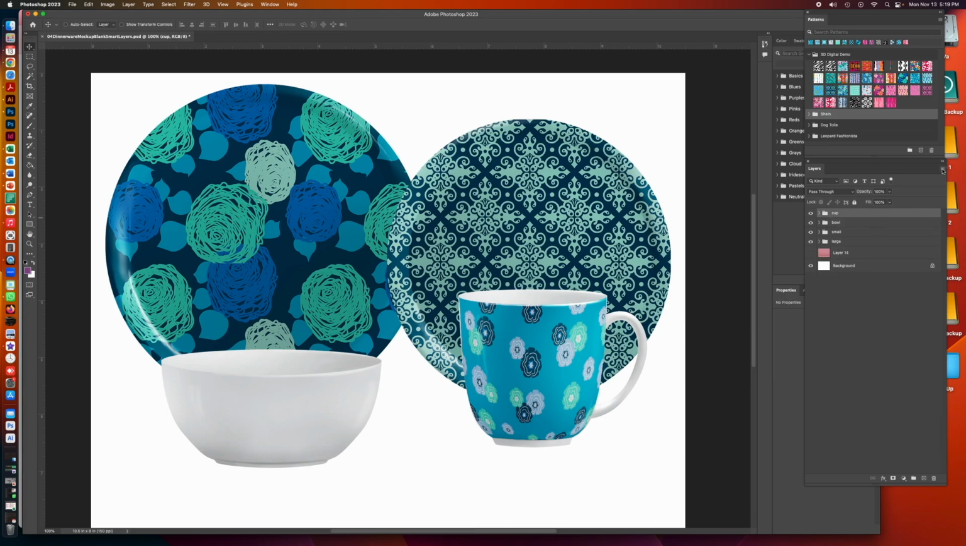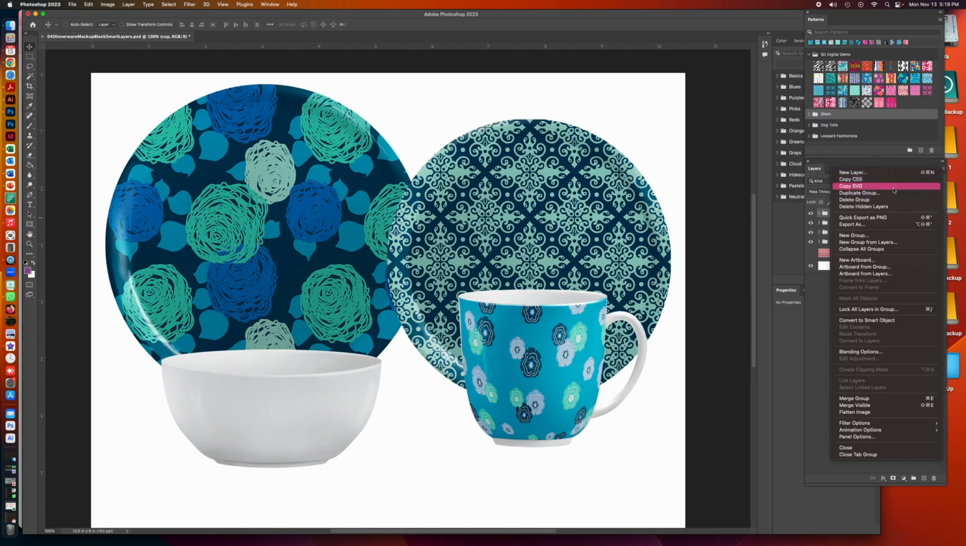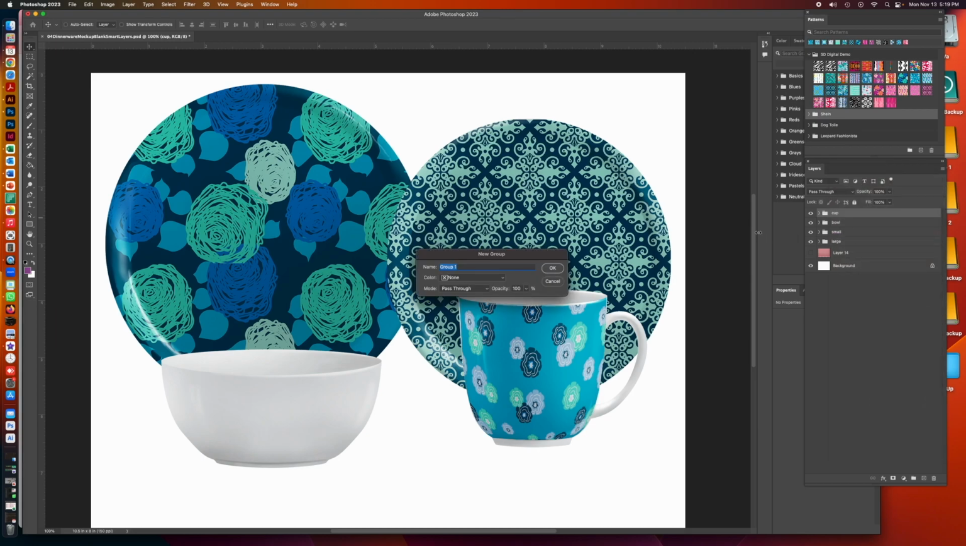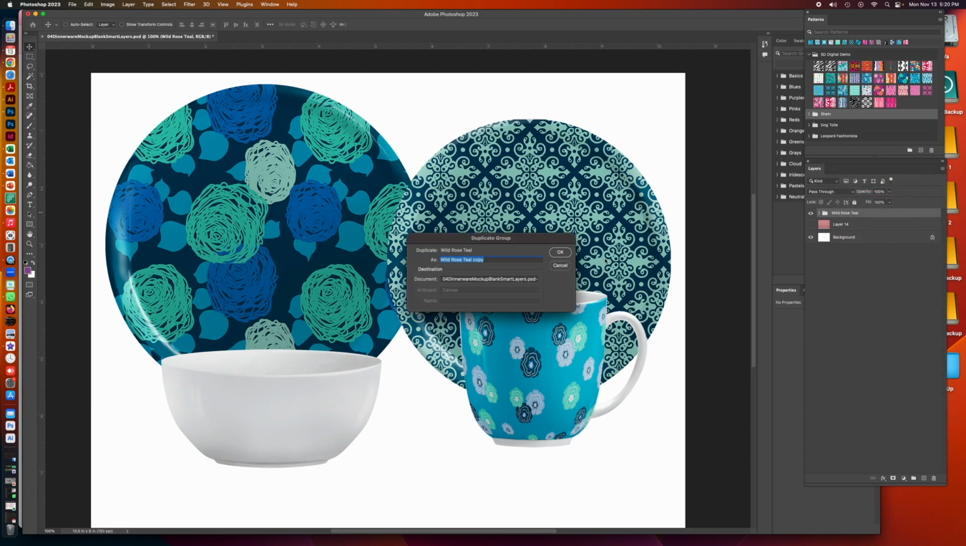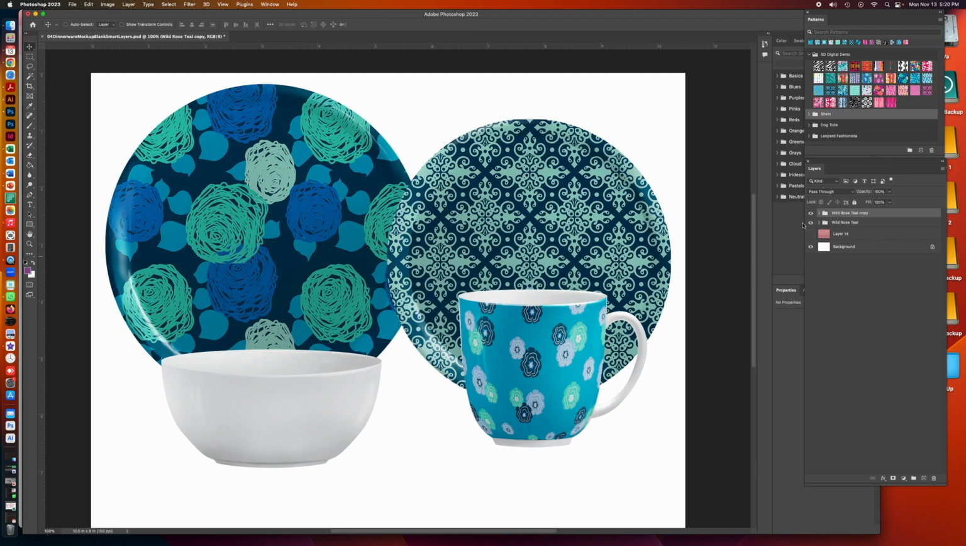Now we can take this and put it all into a group. Let's say start a new group, and we'll call this the Wild Rose Teal Collection. And I'm going to go ahead and put everything into that folder. So within a group you can turn that off and have all your layers here. Now to start my second design, I can simply take that, select that level of folder and say duplicate group. And I don't know which name I'm going to use yet, so I'll save that for later.